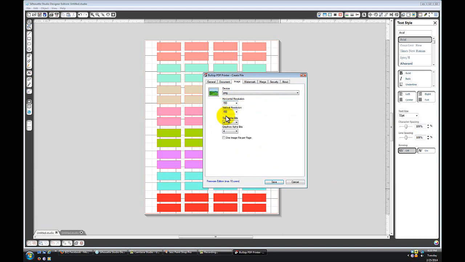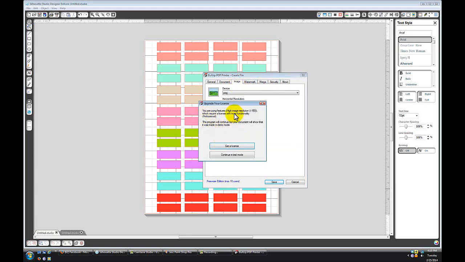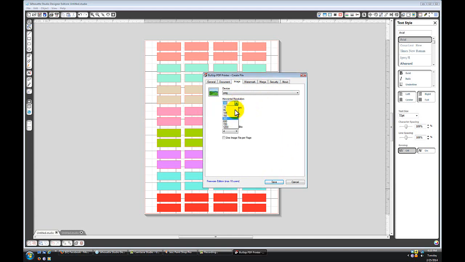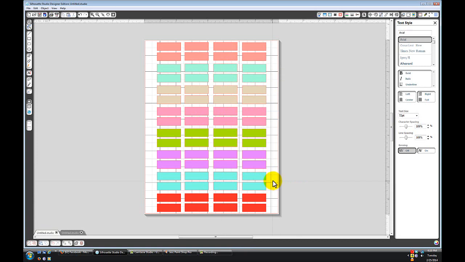Now, if you went to these other windows, there's resolution, and automatically you would think, oh, let's change it to a higher resolution. Well, you can't, because if you do, it's going to tell you that you need a licensed version. You're using features that only come in the paid version. And since we don't have the paid version, we're just going to leave everything set the way that it is, and we're going to click save.